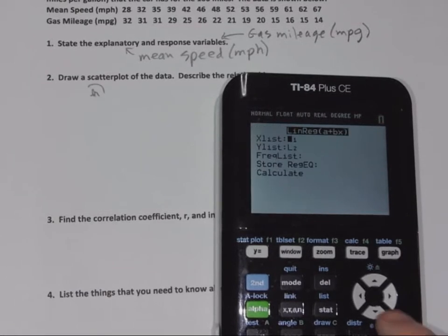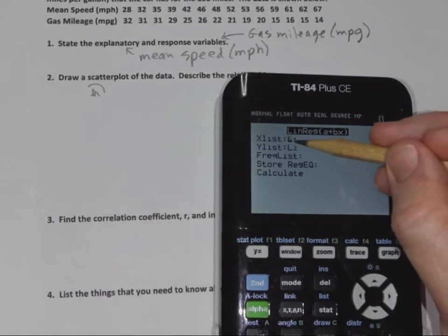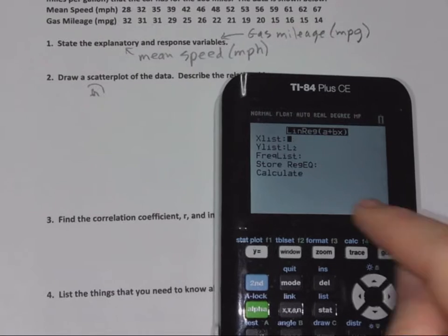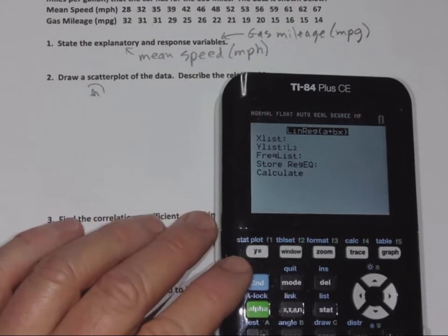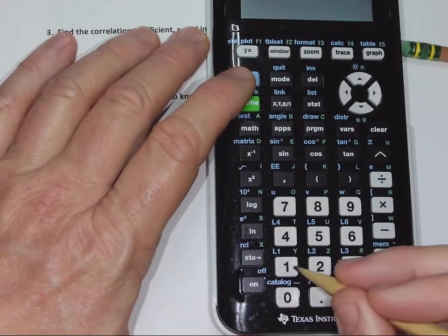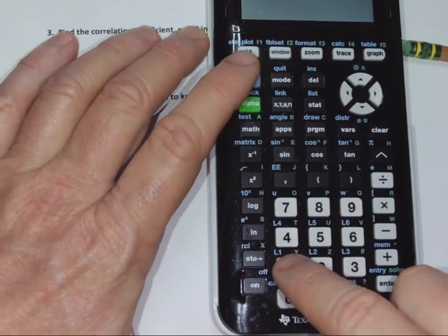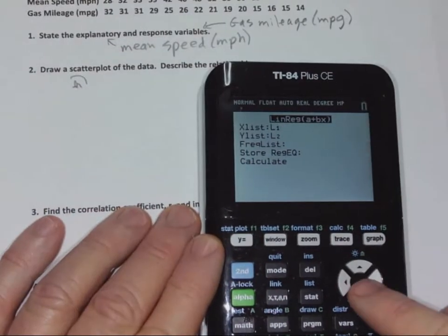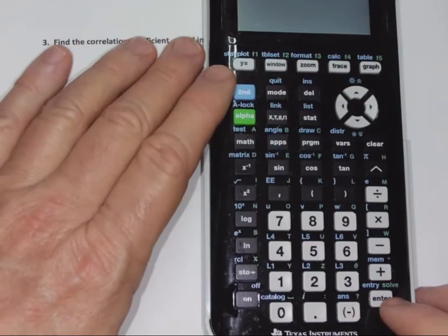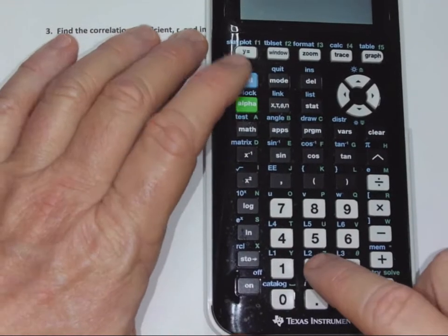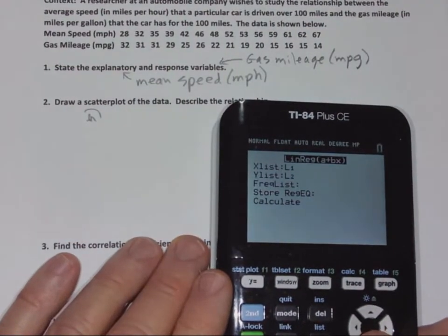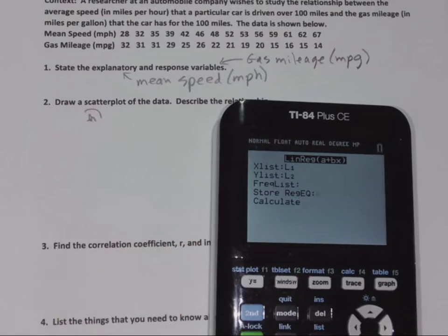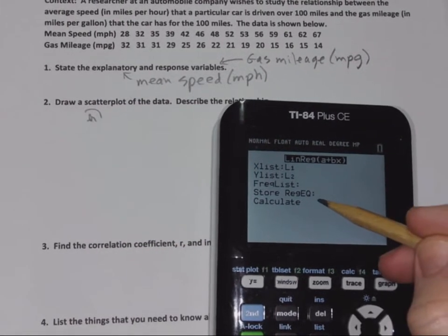So I hit enter. And then my X list, my explanatory variables in list 1, if it didn't say list 1 there, I would put list 1 by hitting second and then the 1 button. Second 1, and that puts list 1 there. And then list 2, now if it didn't say list 2 there, I would do second 2, and it puts list 2 there.